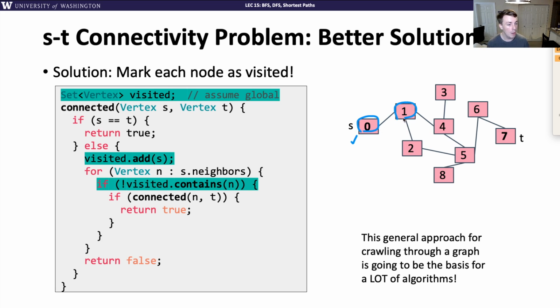I'm going to ask, has 1 been visited? No. So make a recursive call. And then we say, okay, we'll go into the else branch because it's not the destination, add it to our visited set, check it off, then go to all of its neighbors. So maybe start with 0 and say, well, I'm not going to enter this if statement here because visited contains 0. So we'll just skip it.